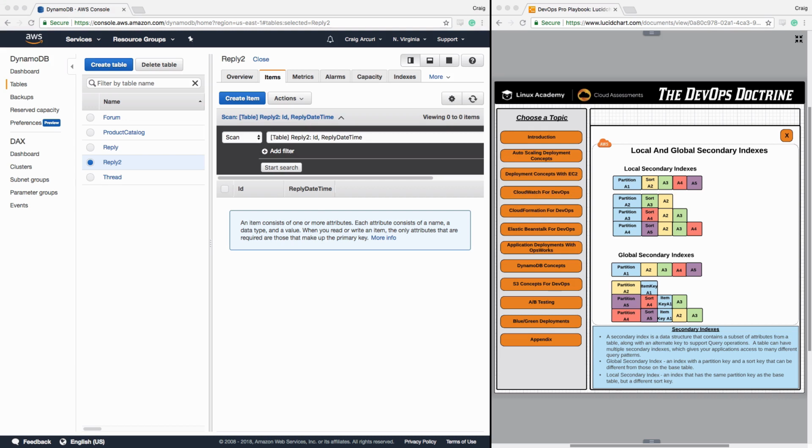So that's a look at local and global secondary indexes for DynamoDB. It's good to have an understanding of their uses when preparing for the DevOps Pro certification exam. So with that, we have completed this lesson. Go ahead and mark it complete, and let's move on to the next.